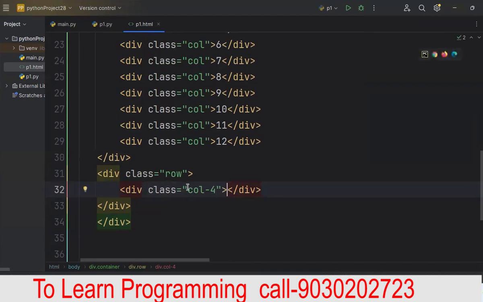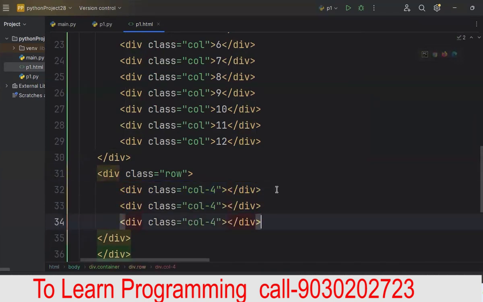When I write col-4, it means at a time it will take 4 columns. Like this, how many things do we want? 3. So 1, 2, 3. Make sure the total of these columns should be 12. Then it is considered as a row.